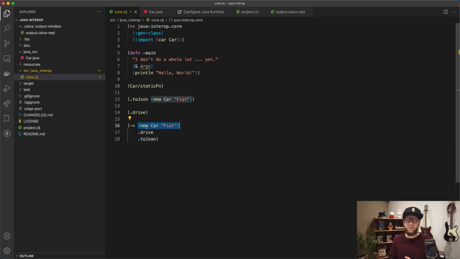That's a quick intro into some Java interop and how to use Java classes inside of Clojure.